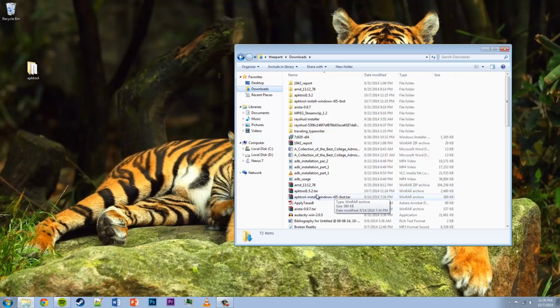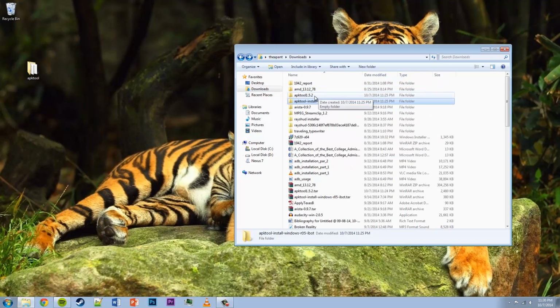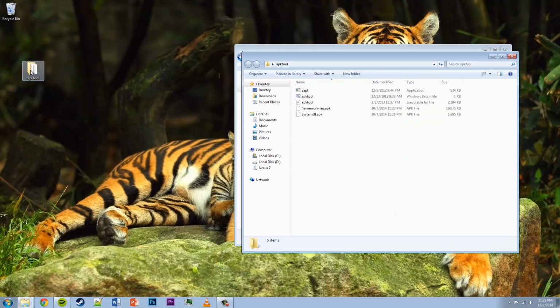As you see, I have downloaded them both here and then expanded them to these folders over here. As you notice, they're going to be empty because I actually moved all of the files that were contained in this folder to my desktop in a folder called APK tool. There will be 3 of these files, these first 3.